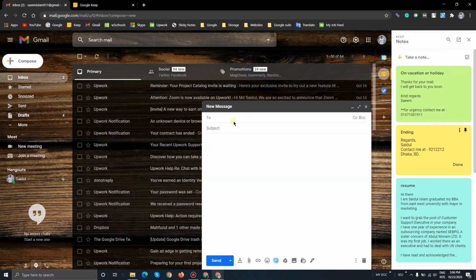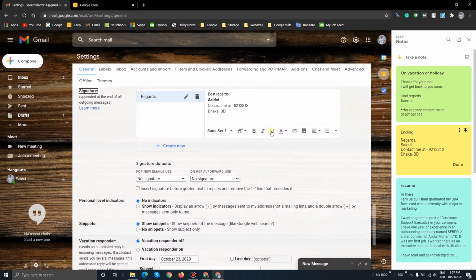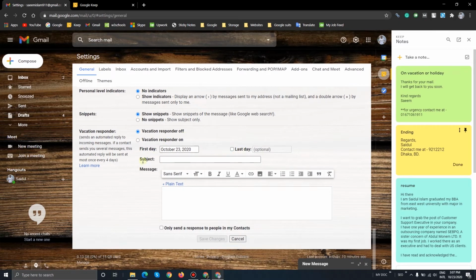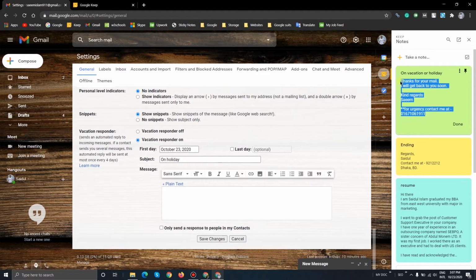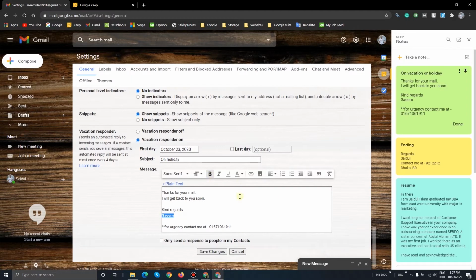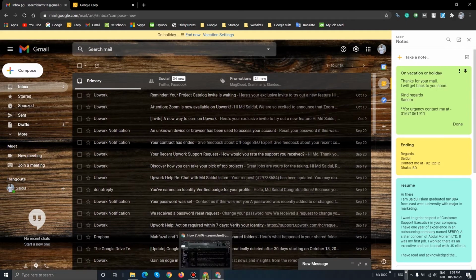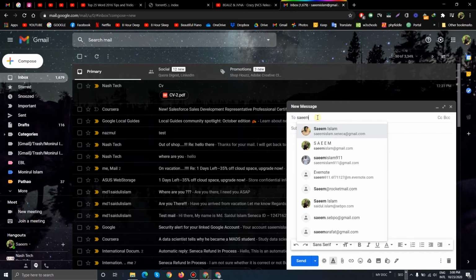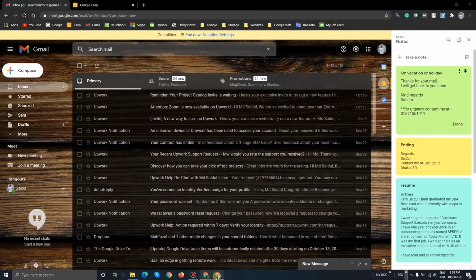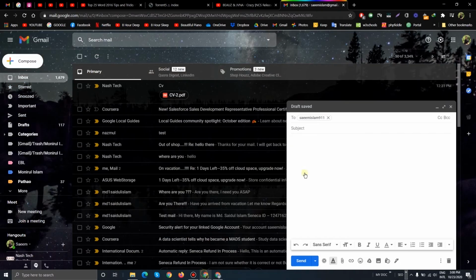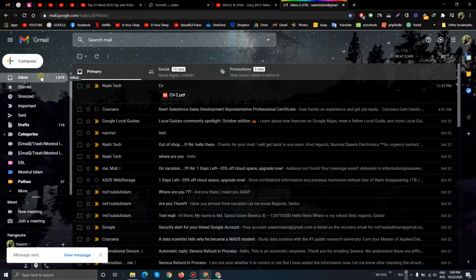If you are out of your town or go on a vacation, you can generate or set an automated mail. To do that, go to Manage Signature in the same way. In the last part, you will see the vacation responder. Put the subject and description, set start and end date. And now, whoever sends you mail will get an automated reply which you just set.